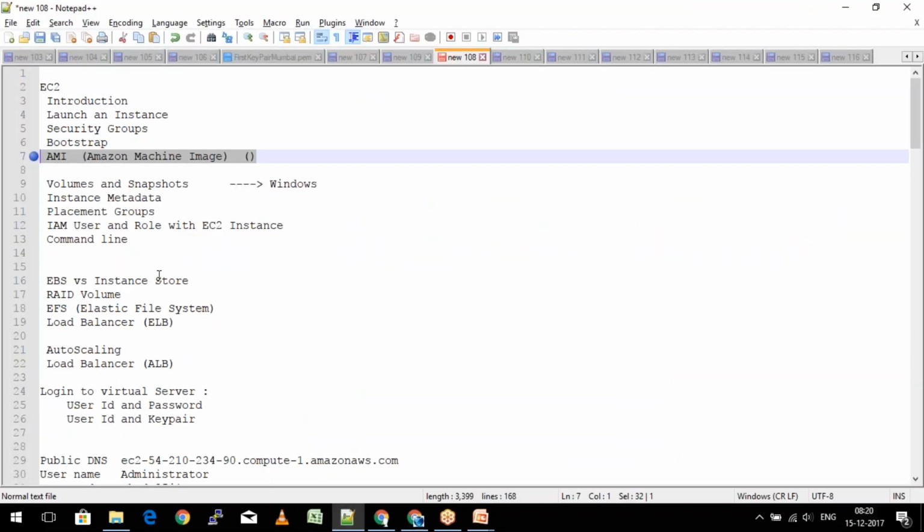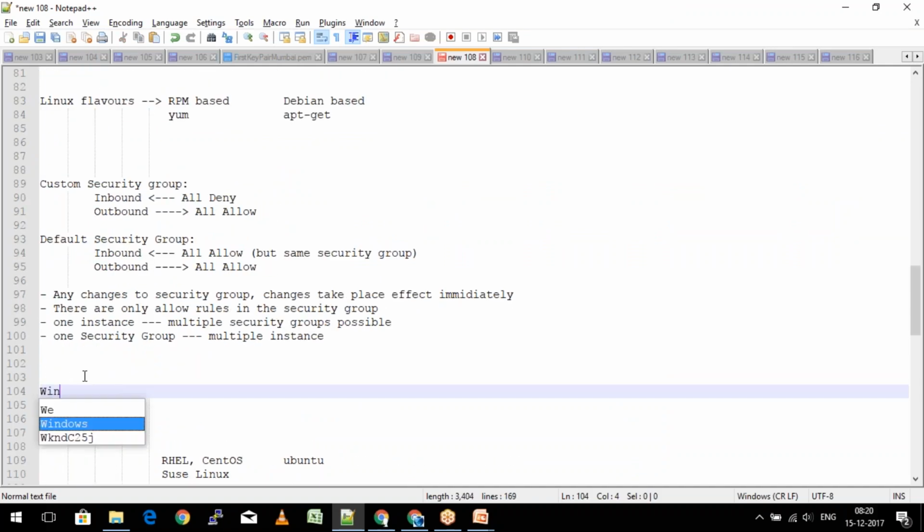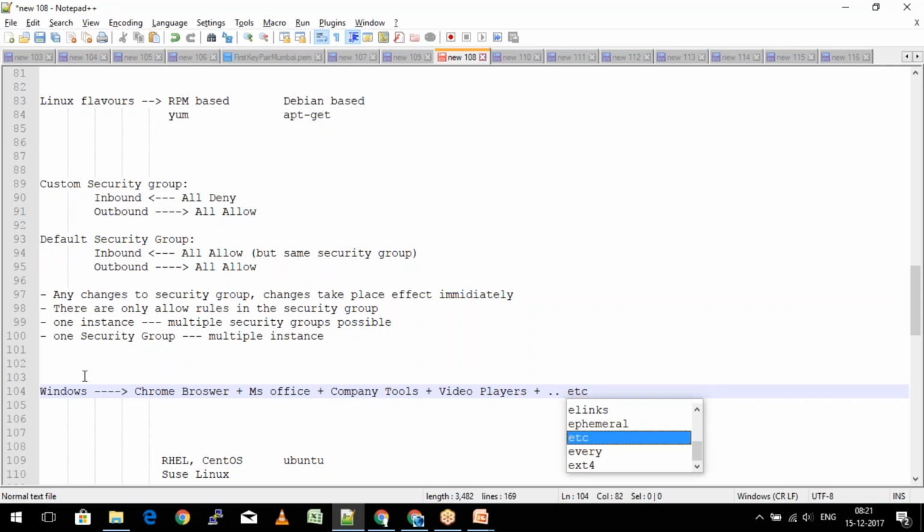Now we all have been working in a corporate environment in some place or other. When we get a Windows laptop or a Windows computer in our normal working environment, it will have some software pre-installed on top of it. Let's say it has got a Chrome browser, along with it MS Office, and on top of it maybe some tools which are required for our company's purpose. And maybe some more software like video players, etc. Right, so all these things are pre-installed.